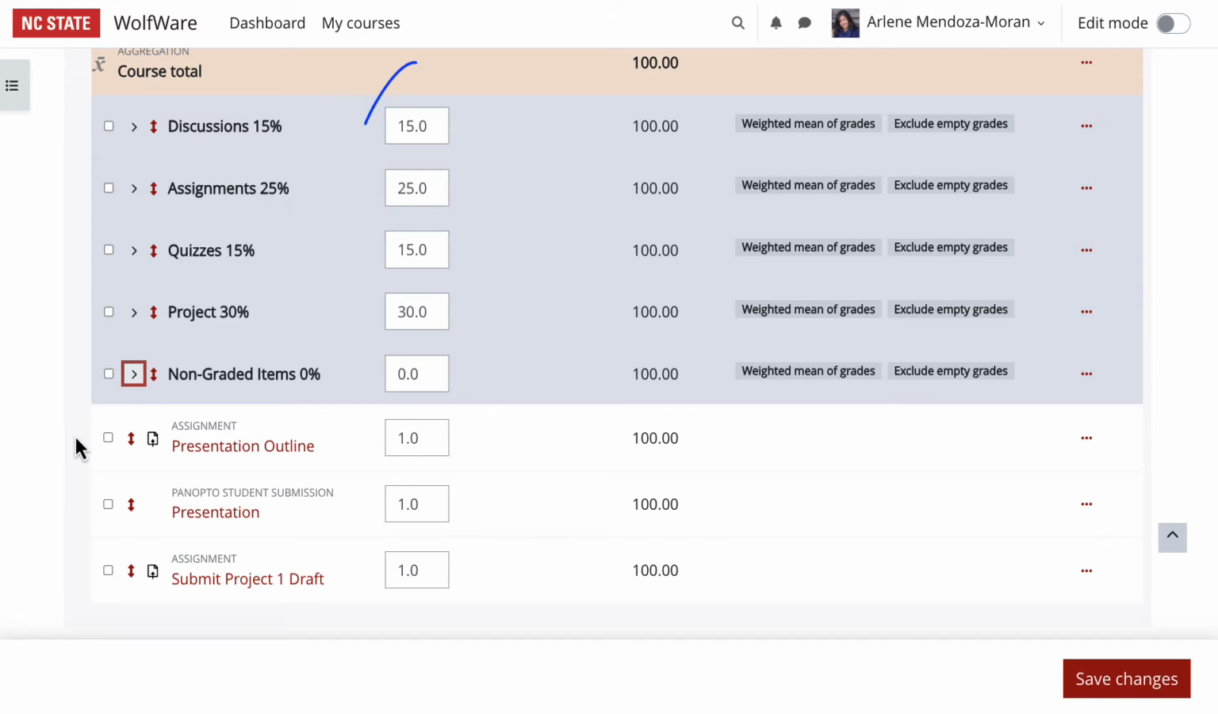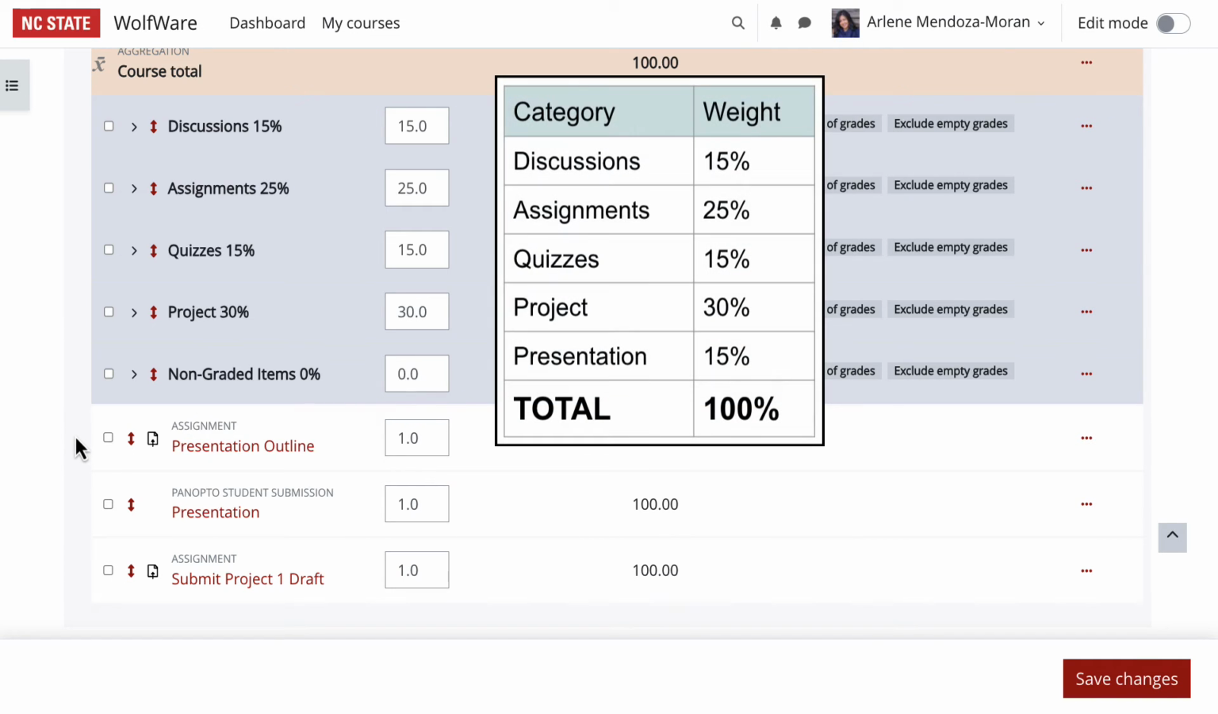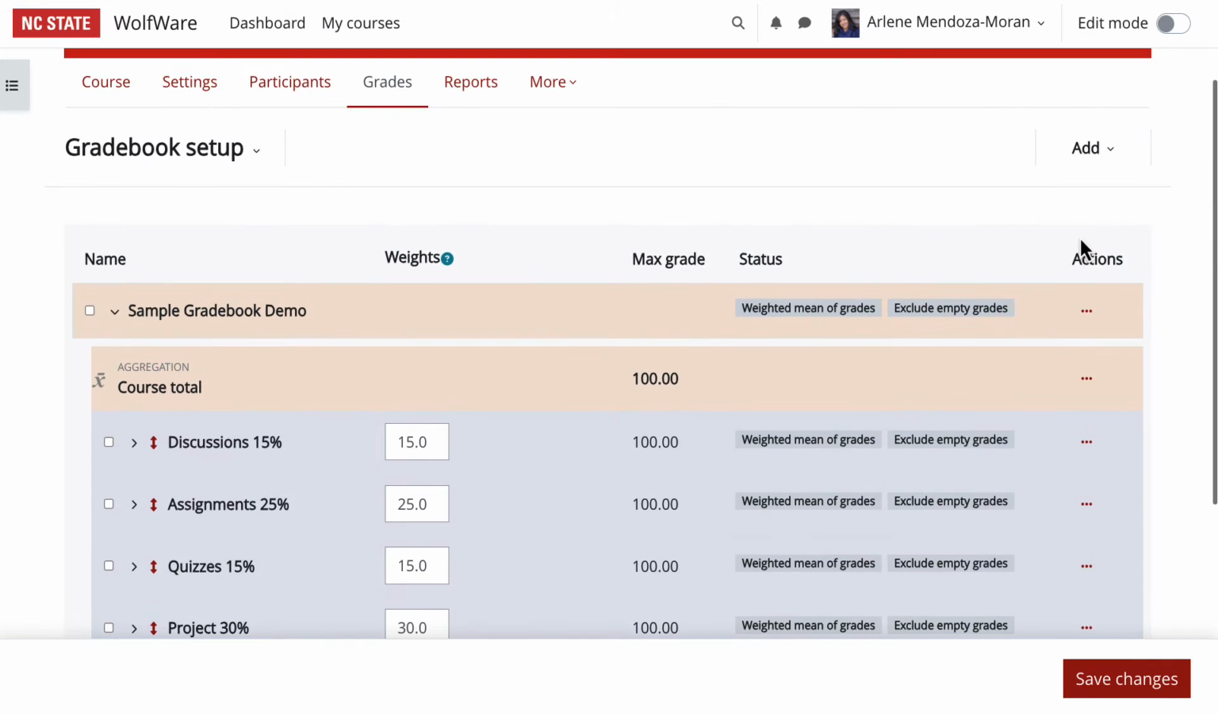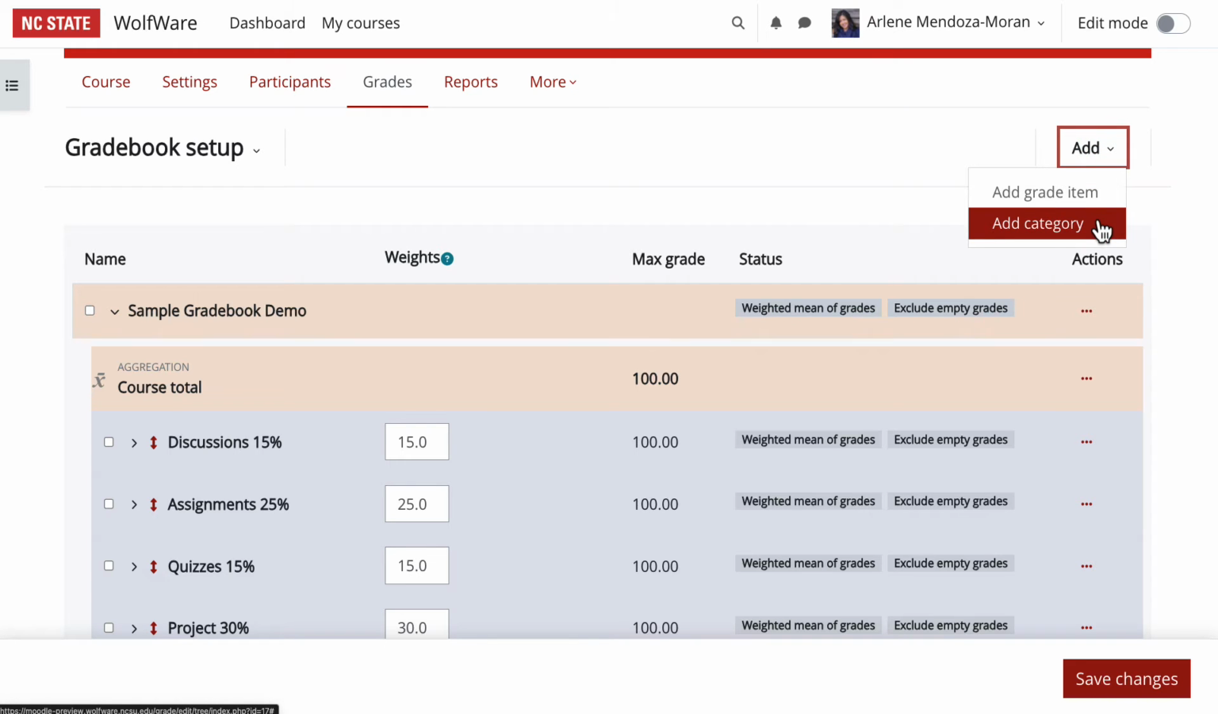You might have noticed that my category percentages don't add up to 100% yet. Looking back at my grading policy, I see that I'll need to add one more category for presentation, which will contribute 15% to the total grade and bring the sum of the category percentages to 100%. To add a new category, click on Add in the upper right corner, then select Add Category.